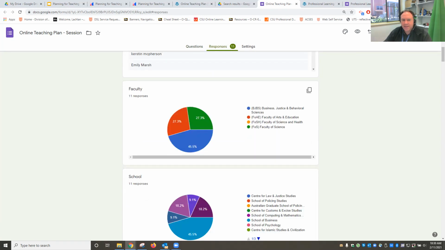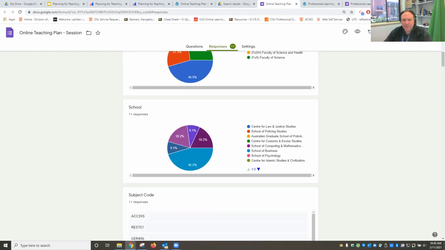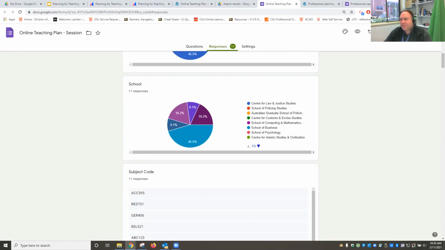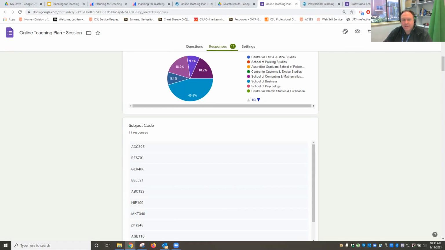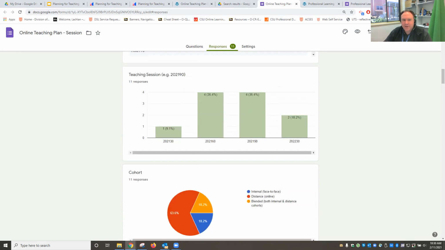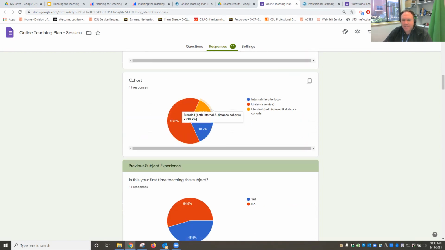So we can see faculty level, how many people are submitting online teaching plan forms. We also get a breakdown of the schools and their use of the tool. We get subject codes, we get sessions that are being planned for. You've got some people already in early planning for 22-30 as one example. We get a representation of the cohorts that people are planning for. So you can see massively their online planning.